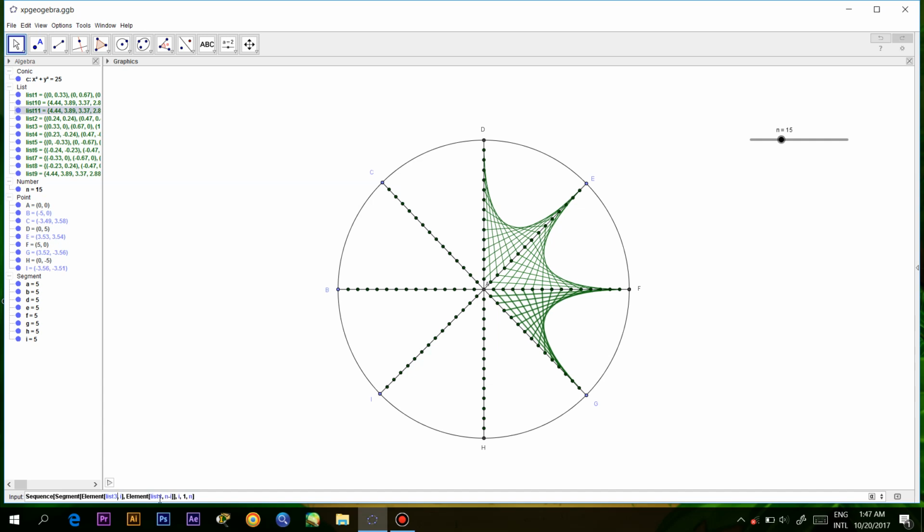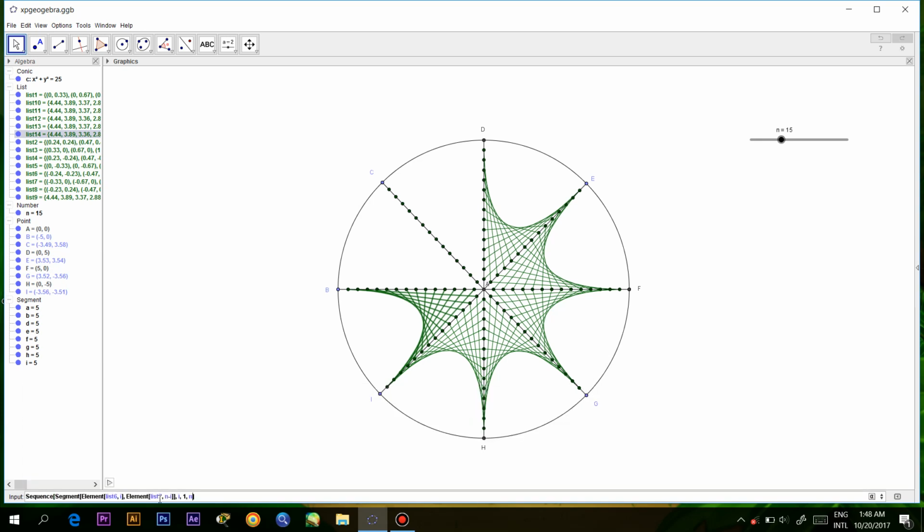Then change list 3 to list 4, change list 4 to list 5, enter. Then change list 4 to list 5, and then list 5 to list 6, enter. And then change list 5 to list 6 and list 6 to list 7, enter. And then list 6, change it to list 7. Then list 7 will now become list 8, enter.